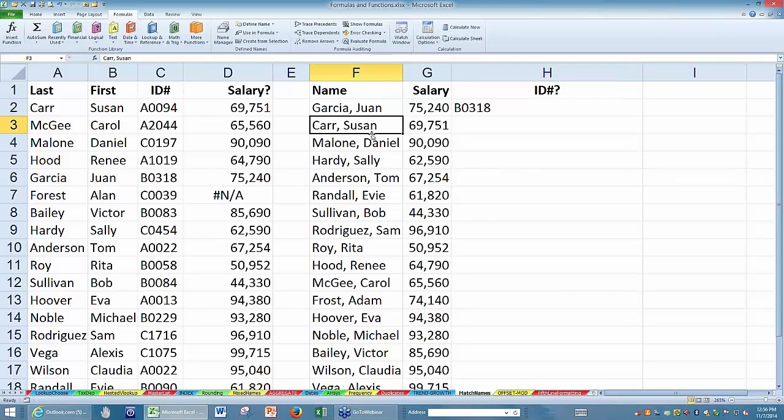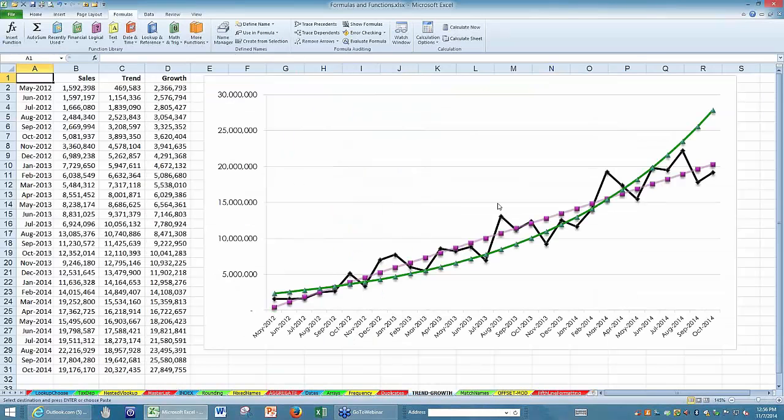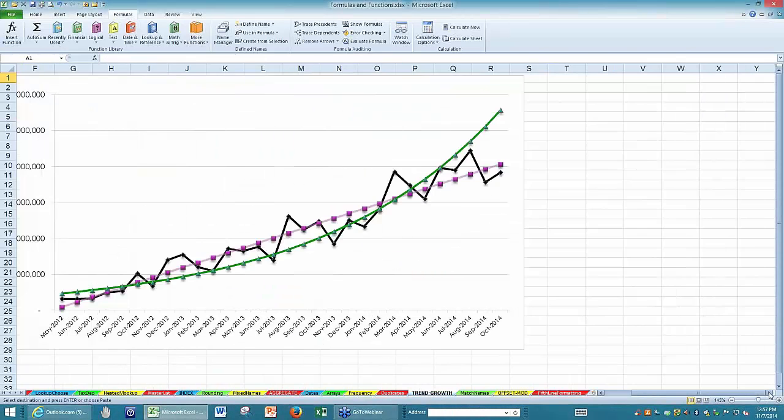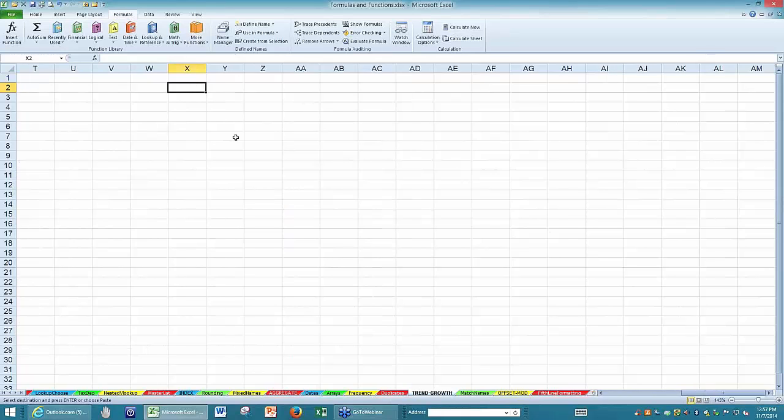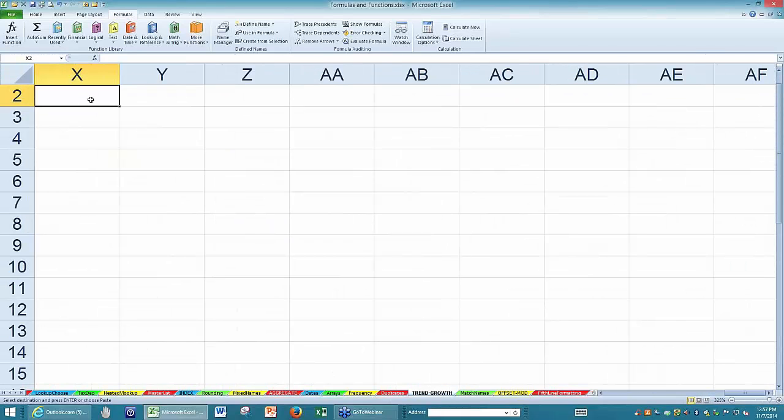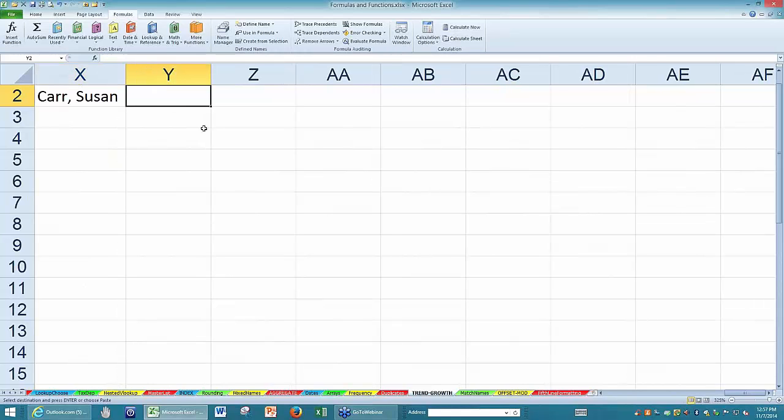What's Susan Carr's ID? What if I copy this to another worksheet? I'll just do a Control C here and maybe jump down to the previous worksheet, trend growth, go off to the right, an empty spot somewhere. Zoom way in and just pop that name in there, Susan Carr. What's Susan Carr's ID? Equal match. Now, we're going to take this and match it with the data on the other worksheet. How do we get over there?